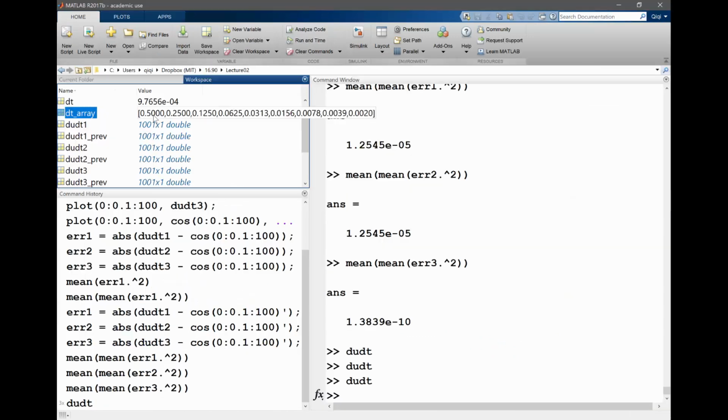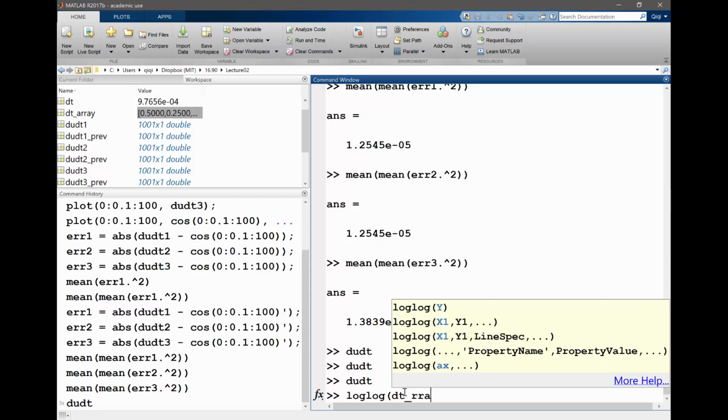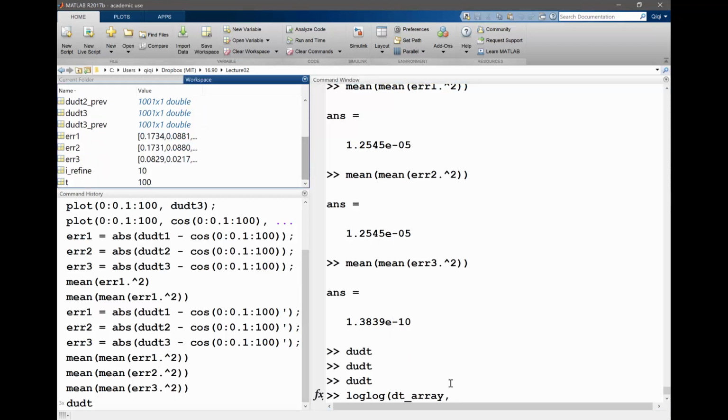So the first one is 0.5. That's the first time I compare. The error at 0.5 is when I compare my solution with delta t equal to 1 with delta t equal to 0.5. Then the critical part is I do a log plot of dt array and error 1.